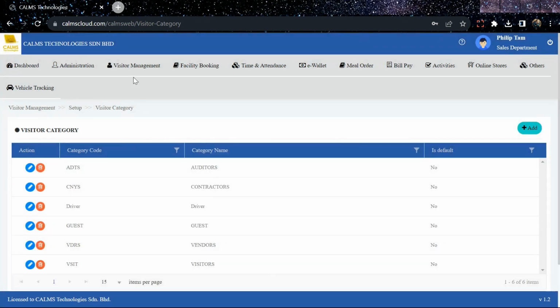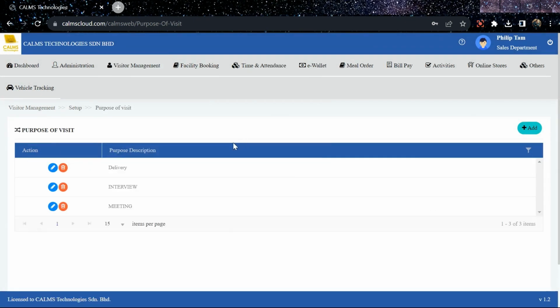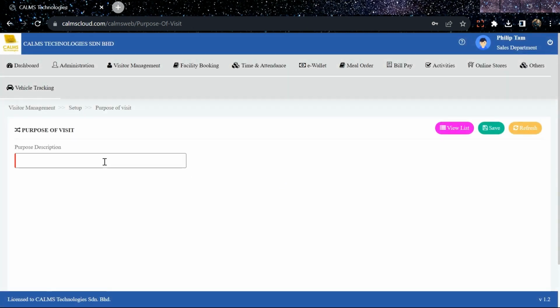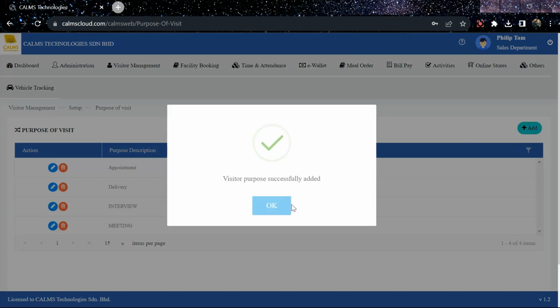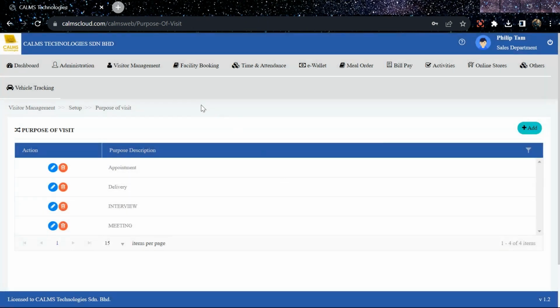Next, let's try Purpose of Visit. A sample list of purposes is shown. Click the Add button to add a new purpose of visit. For example, let's name the new purpose as Appointment. Then save it. The same process applies to managing meeting locations as well.